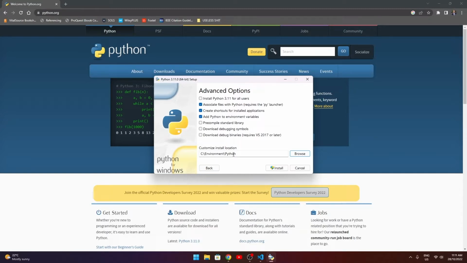If you're not sure about where to install it, then don't change it, just leave it as the default. Okay, so now what we do is simply press install and wait for that to install.